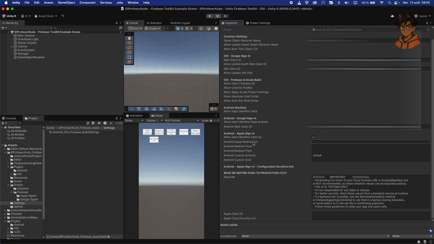So we need the Android Apple Redirect URI, the Android Redirect OS, the path, the URL key, the host, and also the Apple Client ID and Apple Cloud Function URI. These two we will see a bit later, but we will first fill everything. So what is the Android Apple Redirect URI? Basically it is the URI we set in the index.js. So let's paste this. This is the redirect URL we use.